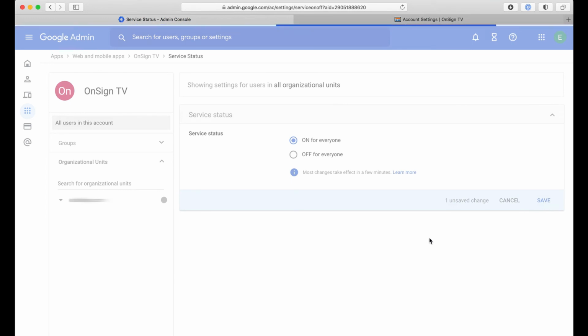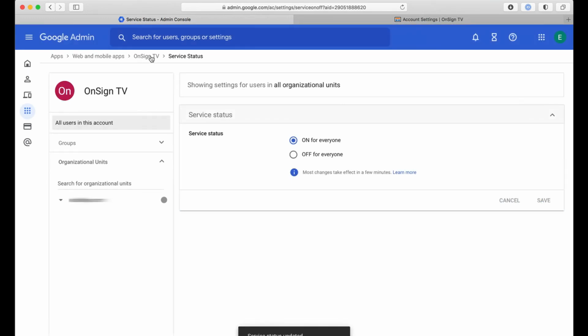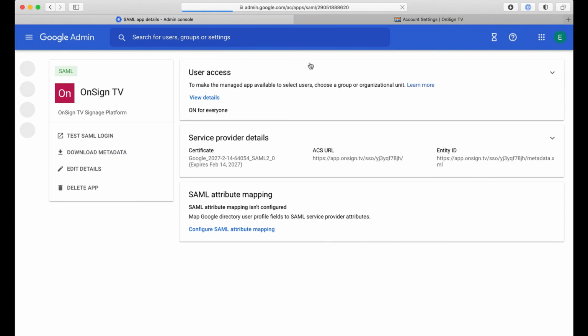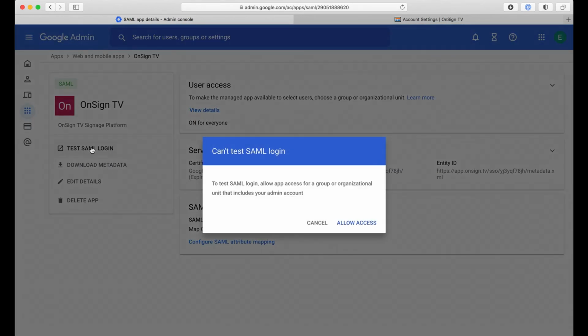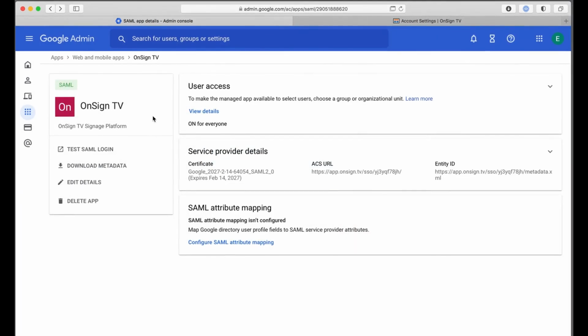Now click on Save. Once you do this, you can test it and see if Google propagated the change. So click here on Test SAML Login to test it. Yeah, see, it didn't acknowledge the change yet. That's why we're getting this message.